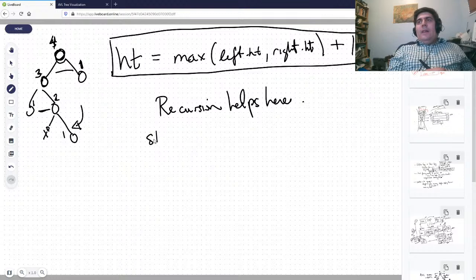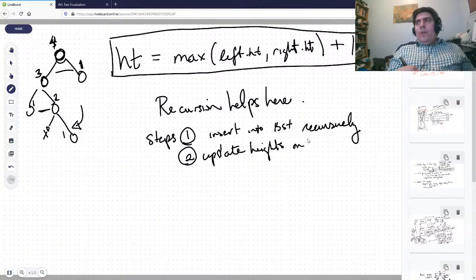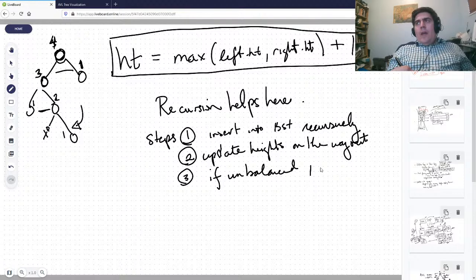So the steps are like 1, insert into the binary search tree recursively. And then 2, what you're going to do is update the heights on the way out. And then if unbalanced, then do the rebalancing.